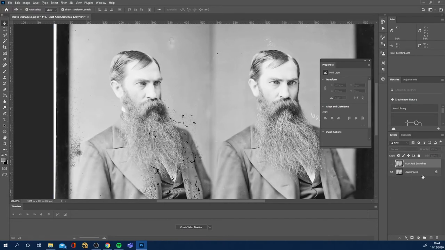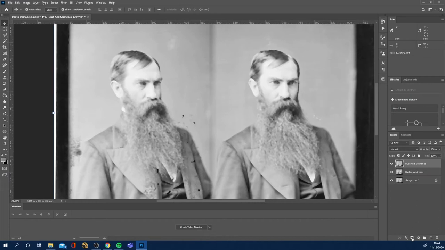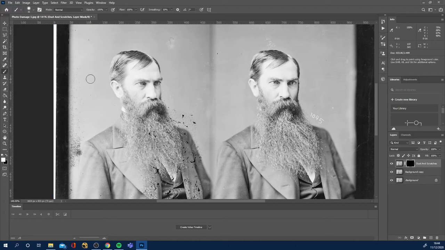So what we want to do is duplicate our background layer again. So we've got dust and scratches on the top with this filter on, then we've got background copy, and then just another one called background. What I want to do now is get my dust and scratches layer, which has got that filter on it, hit the layer mask icon, select that layer mask and hit Control I to invert it. Then get a brush and paint white onto this layer mask, revealing that dust and scratches filter that we did.